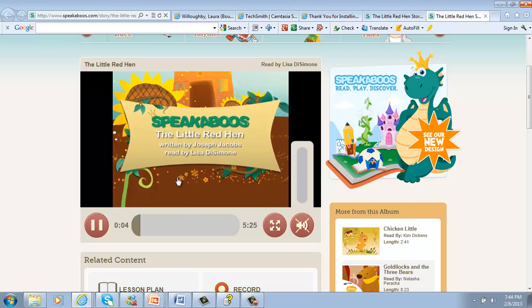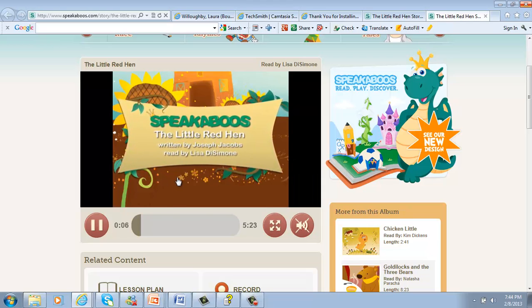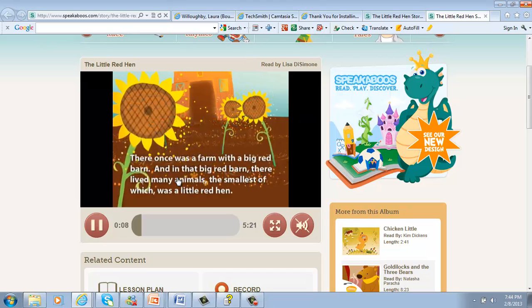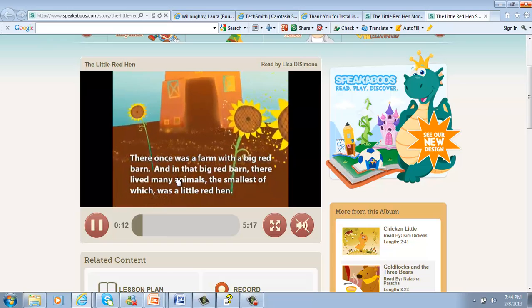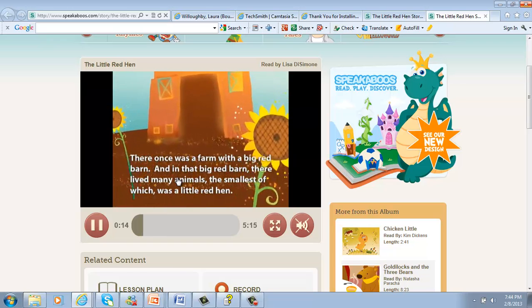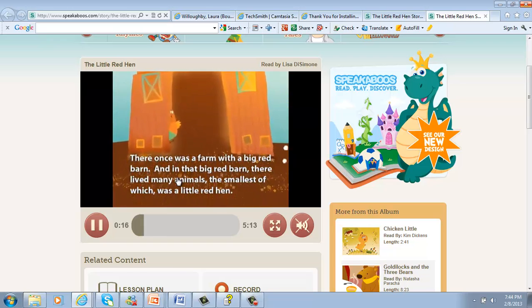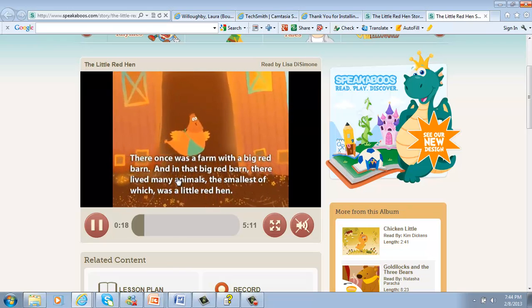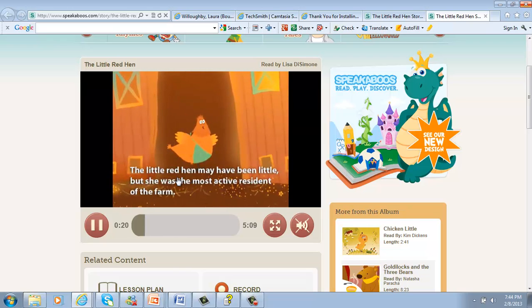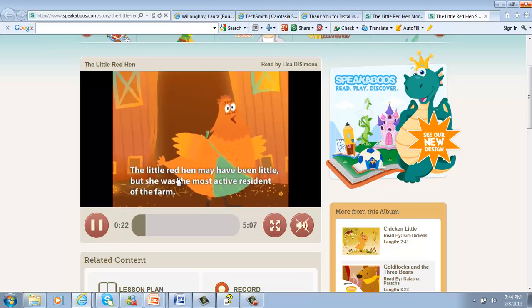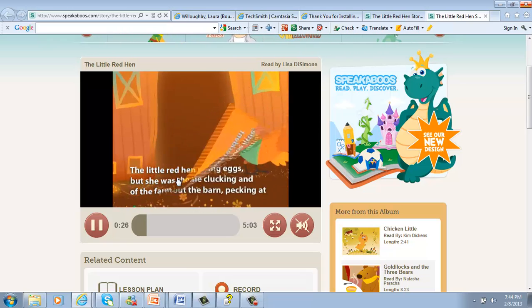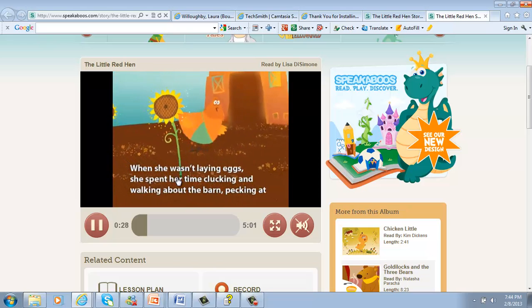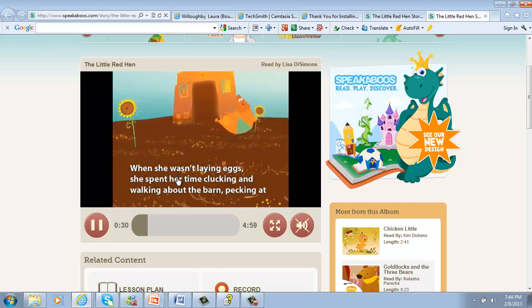As you can see here in the story, it is a teacher or a person reading the story, and it has a little bit of animation. Again, this is the Little Red Hen, and there are many more stories that you can choose from. This reads the story in English, which allows the ELL to visualize exactly what the teacher is reading or speaking about.